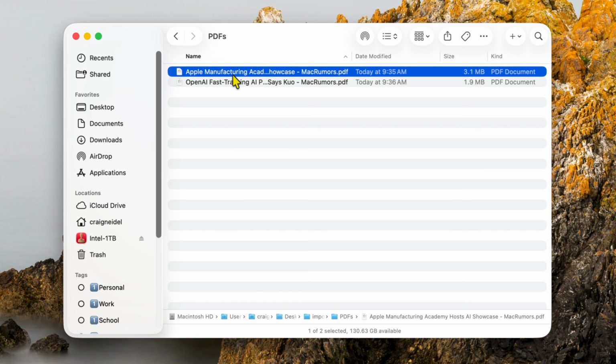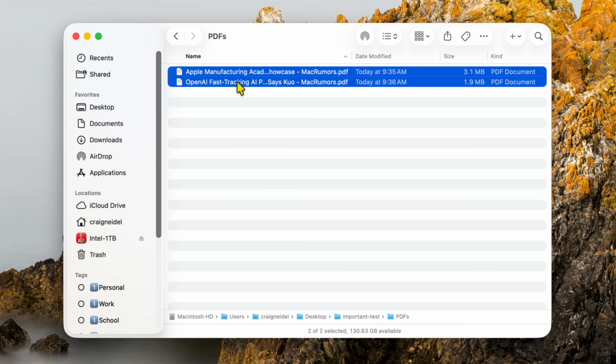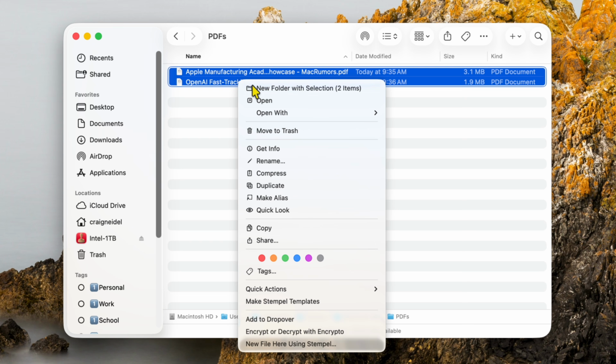Now what I want to do is select both of them, holding the Shift key down. Then right-click on both of those files. You can definitely have right-click enabled. Then go all the way down to Quick Actions, right here, and then choose Create PDF.